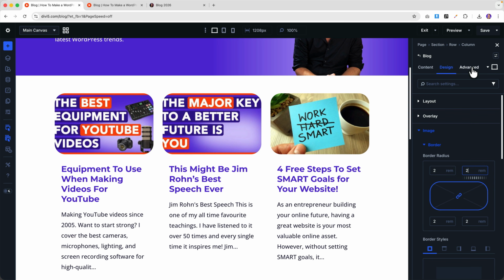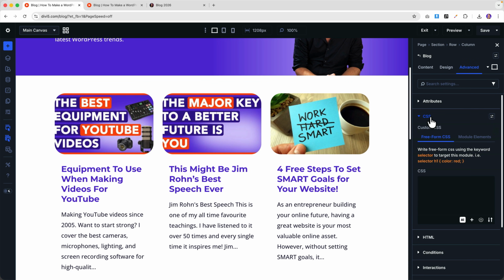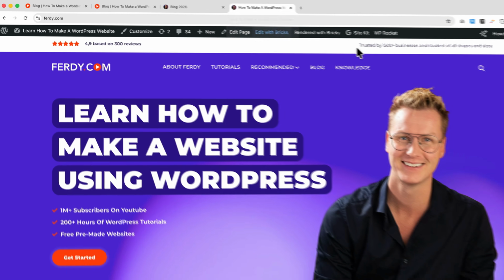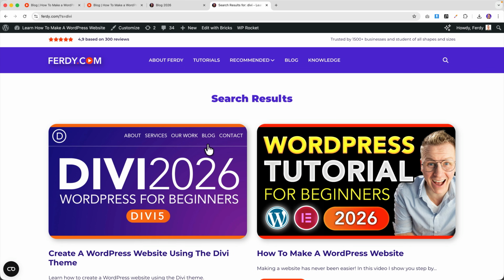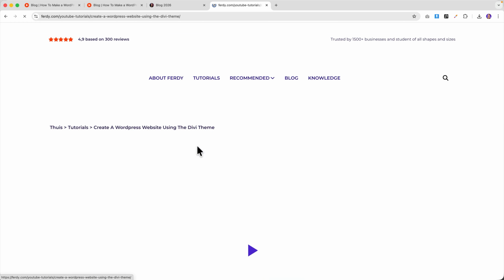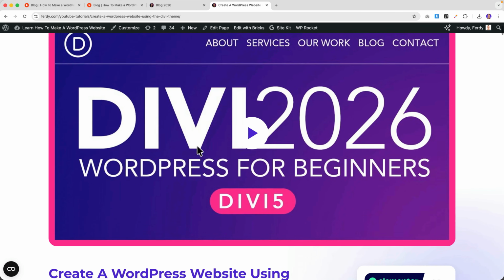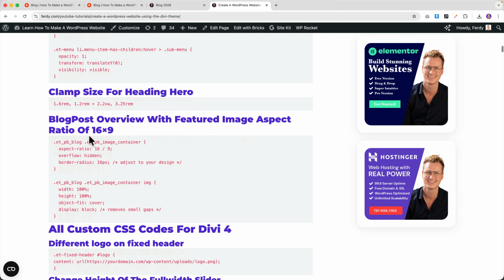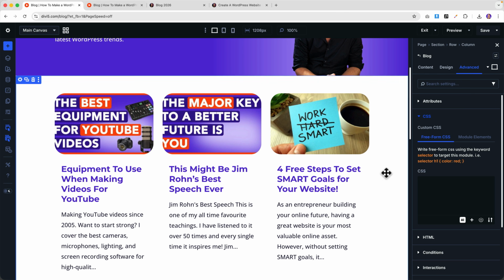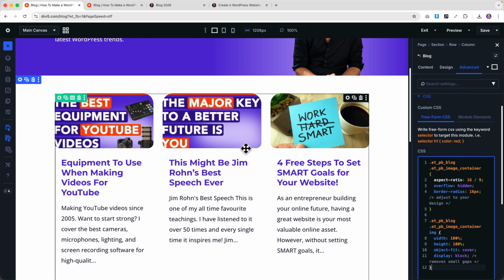So what I will do, I will go to advanced, to CSS, and let's go to ferdy.com. Search over here for Divi. Go to the tutorial. Scroll down, and then over here, I go for blog post overview with featured image aspect ratio of 16:9. So I copy this code. I paste it here. And there you see it changed a bit to 16:9.